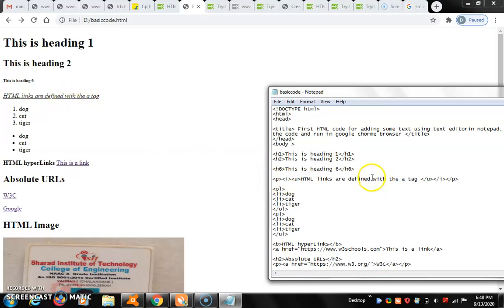Then after italic, U is underline. HTML links are defined with the a tag. So here you also close it. That is the reason HTML is coded like that. Because of that, HTML links are defined with the a tag. So it is displaying like that.